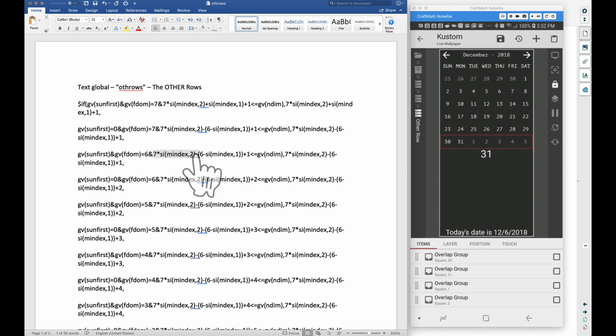35 minus 3 is 32. Plus 1 gives us 33. This is not less than or equal to the number of days in the month. So we don't want to use this code anymore. Had we used that code, we would have returned a 33, and we don't want 33.